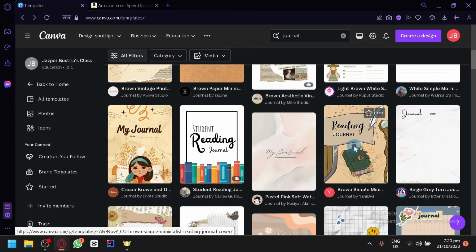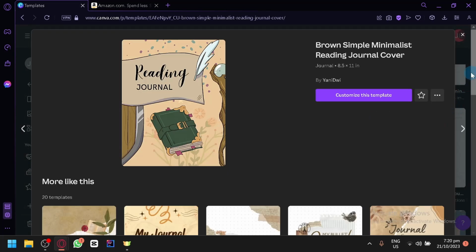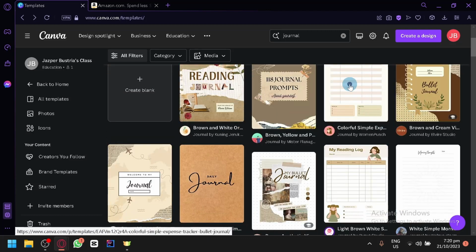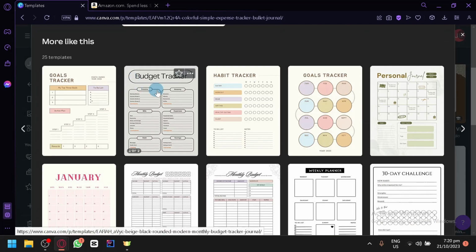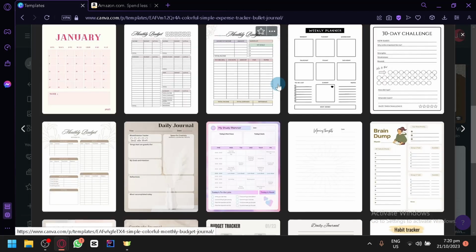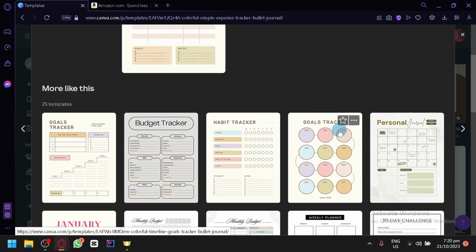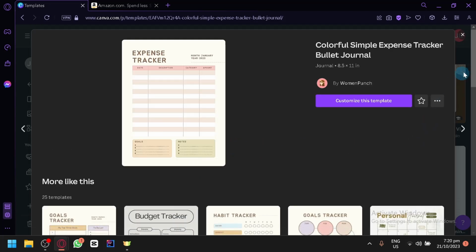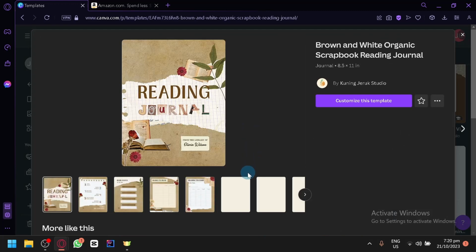And there are other types as well. For example, this one doesn't have other pages. This is just a cover. We can also check out this one over here, and you will be able to see other parts of the templates. This is a very useful one. This is typically for the content of a journal itself, like the habit tracker, goals tracker, budget tracker, and many more. And I think what you should start with is looking for a template that you like.